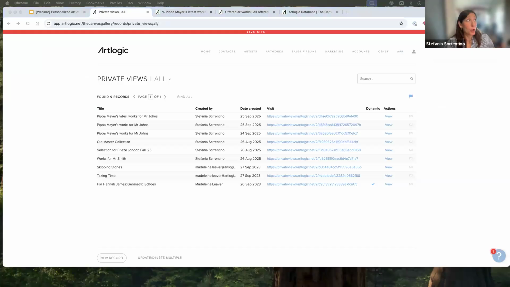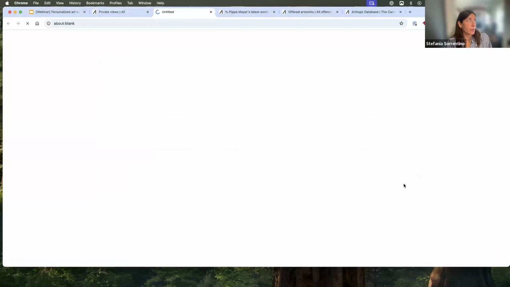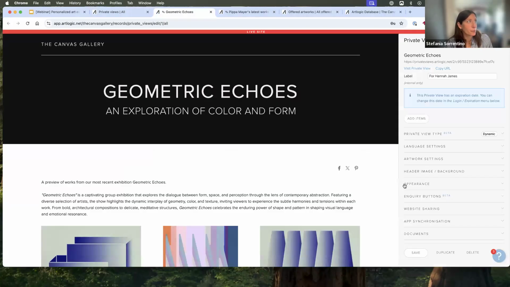So now let's talk some styling. So the edit screen that we've seen just now, this is really where you can make the private view feel tailored and really on brand with your organization. So I've created a private view here that I would like to show you. And it's called Geometric Ecos, an exploration of color and form.